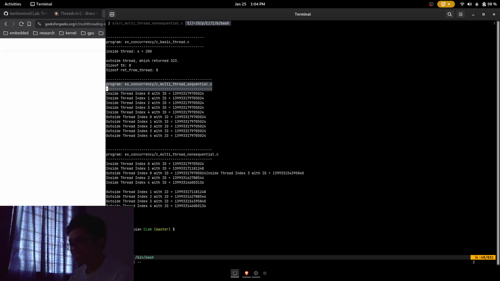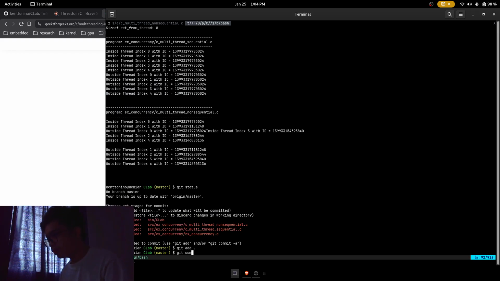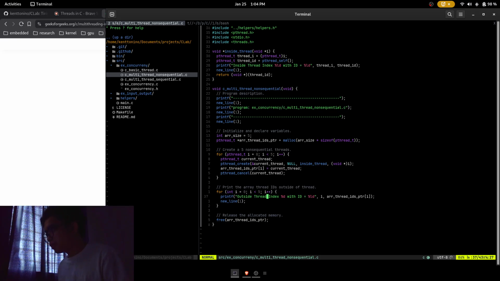So yeah, I think this is really cool, multi-threading. So in here we learn how to use threads in a sequential way and a non-sequential way. So I guess this is for threading. I'll push it first. Non-sequential multi-thread in C. Haha, so it works great. Non-sequential.